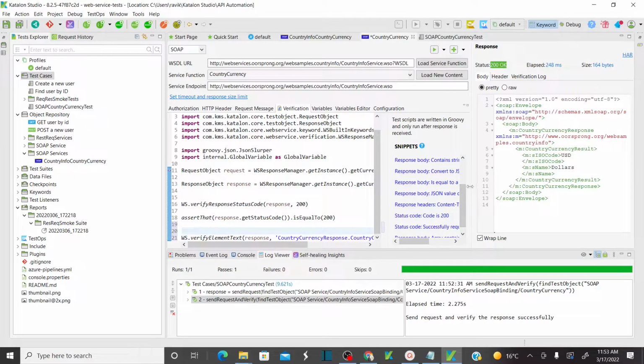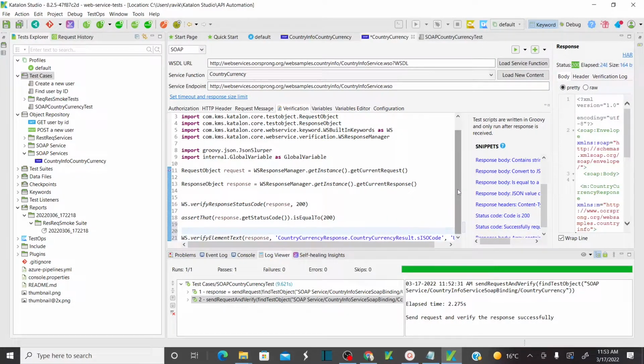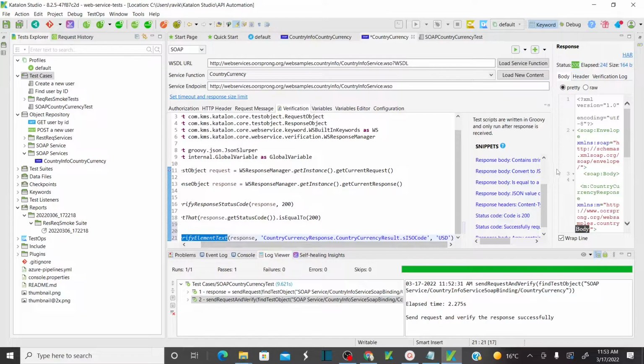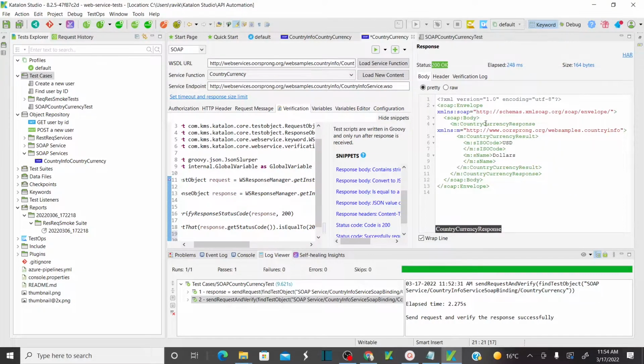If you see here, it is saying verify element text of the JSON path. What is the JSON path? Under country currency response.